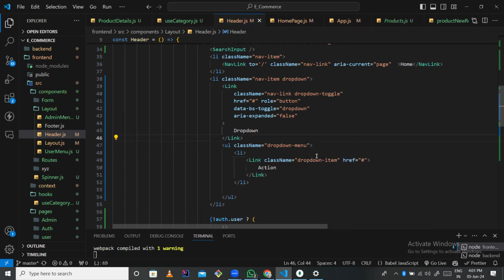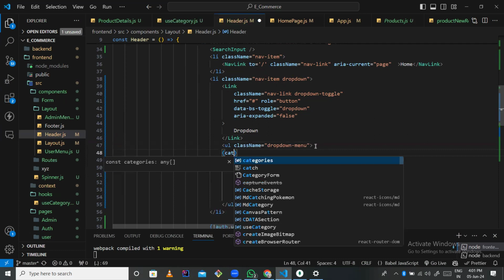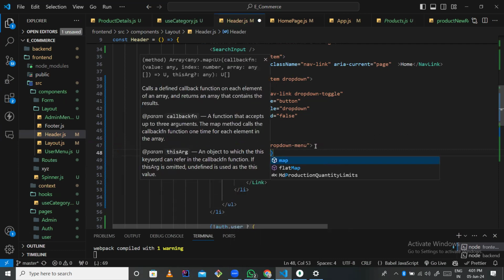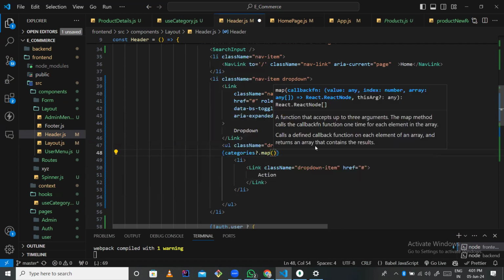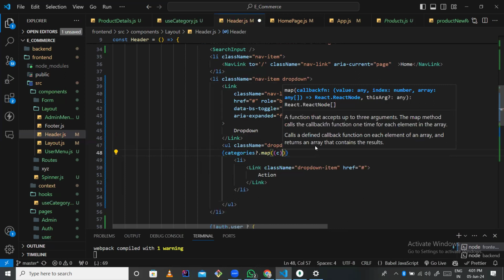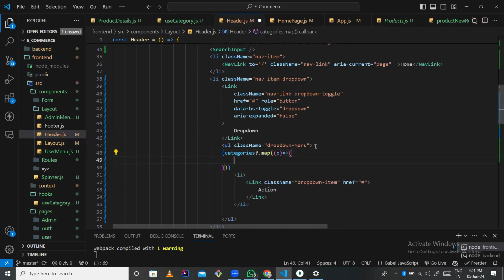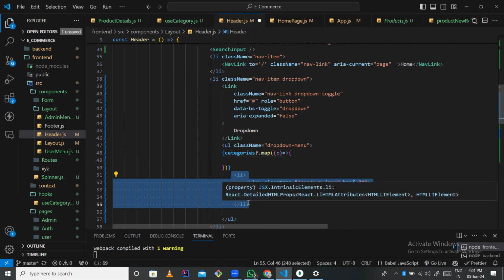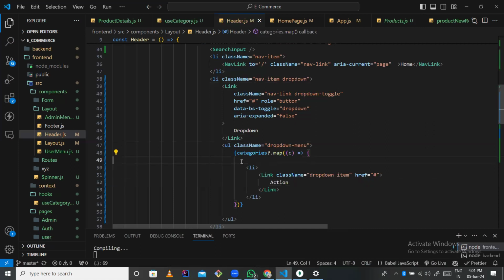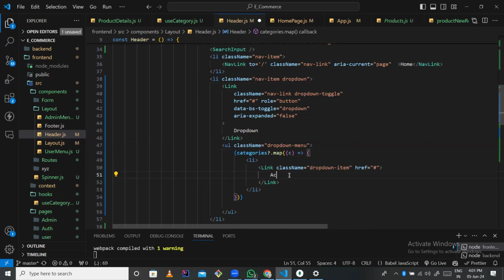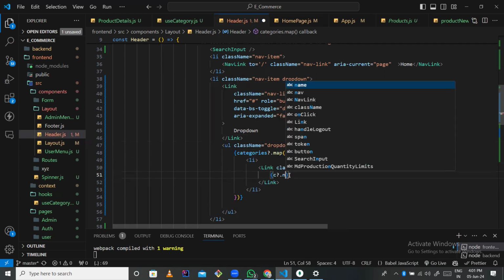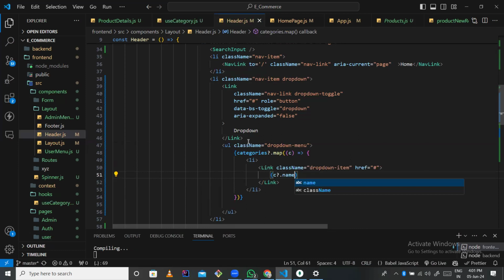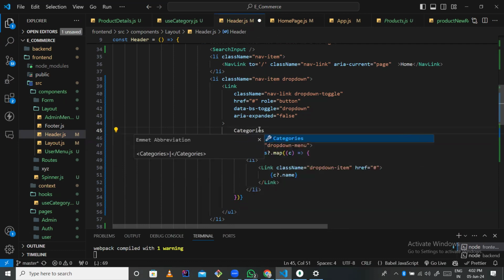Save this. And here with the categories dot map, and see. Okay. So save it. And in place of action, we will show the category name, c dot name, and in place of dropdown, we will write the queries.